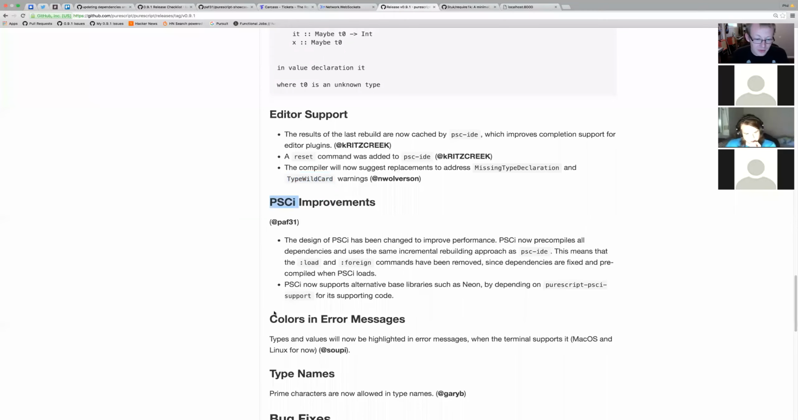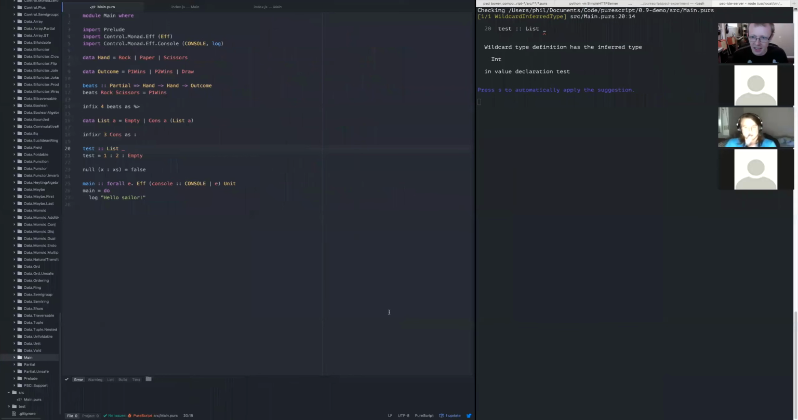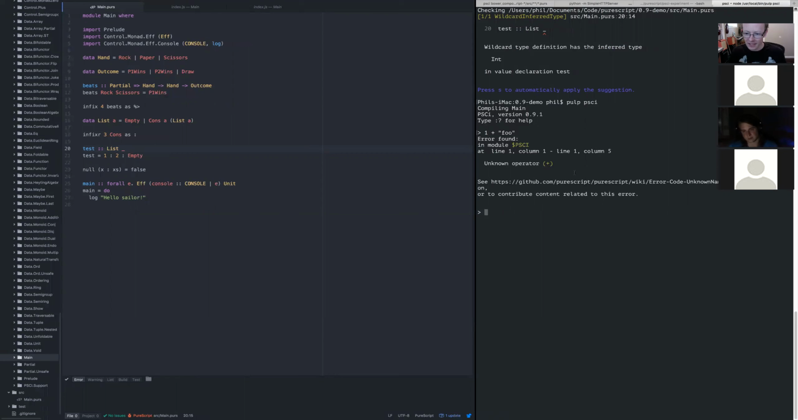Okay, so I should just quickly mention this. Sorry, I didn't want to skip over this. Error messages in PSCI and elsewhere now have color. I'm going to demo PSCI right now anyway, so you'll see it. But this is really handy for seeing at a glance the structure of the errors. These names are colored in a dim yellow or whatever the ANSI color code is called. It's really nice for separating these things out as you're scanning over the errors.